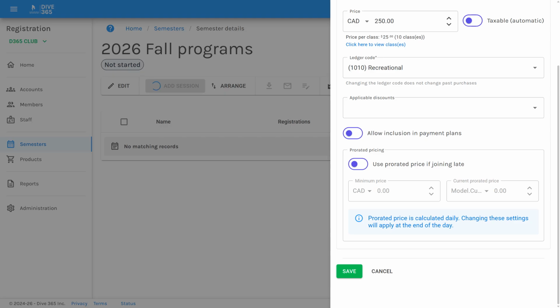And that brings us to proration. If we enable prorated pricing, it means that as classes complete, the price of the session will change. So for example, if you've completed 25% of the classes, then the price of the session will be 75% of the original charge if somebody were to register now. You can also set a minimum value for the prorated price so it doesn't get any lower than some value.